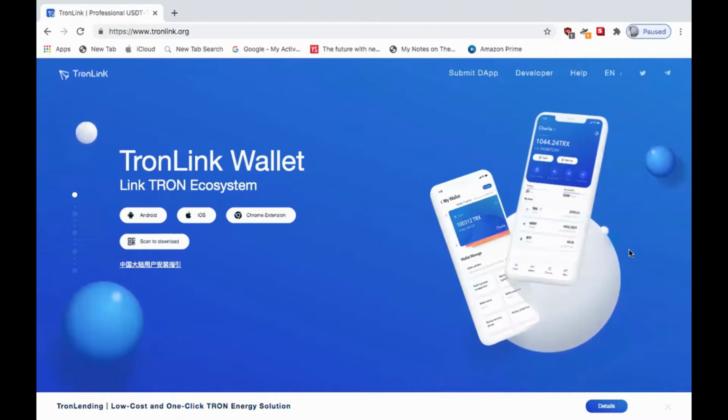In this short video, I'm going to show you how you can download and install the TronLink wallet on your desktop. Now in this demonstration, I'm using a MacBook. However, you can go ahead, as I said, and download it to your desktop, whether it's a PC or a MacBook.